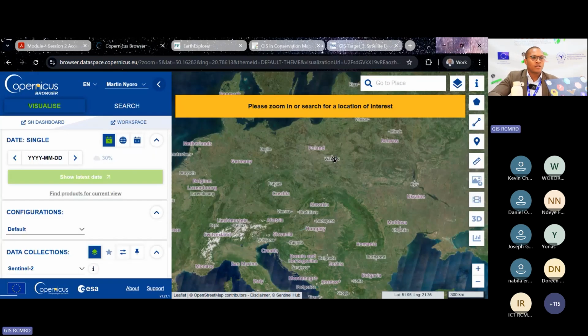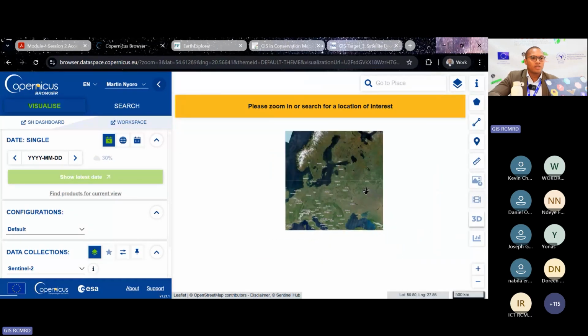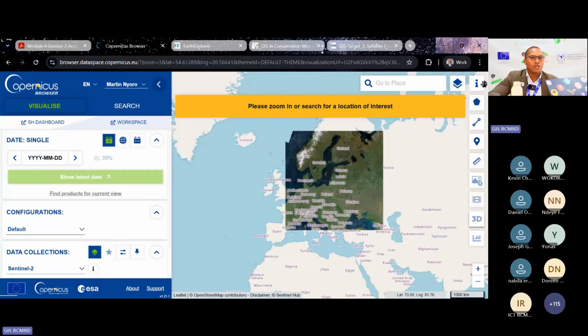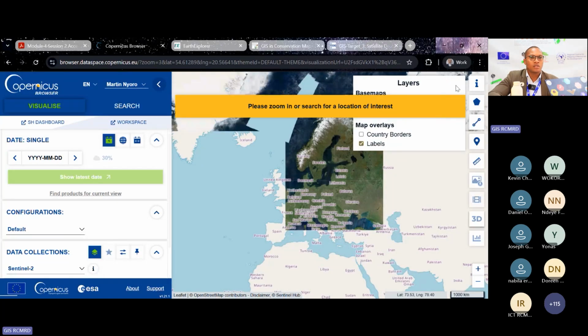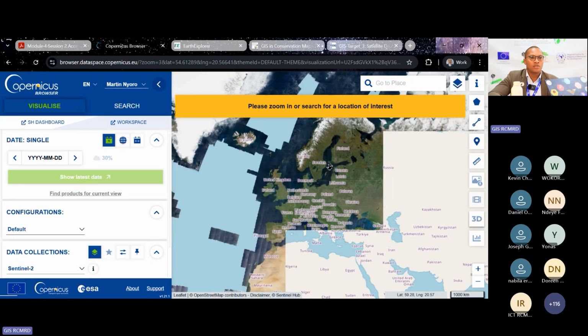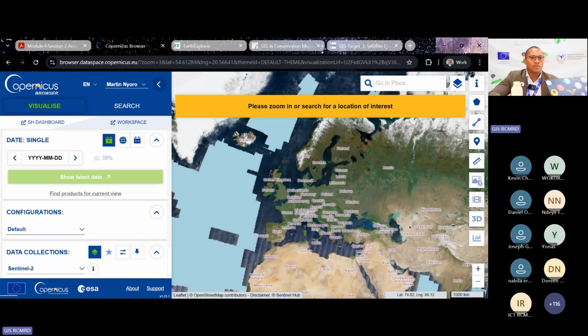So this is how the platform looks like. That is, there is a base map there. These are the base maps. If you want to change the base map to have something different from what is available here.